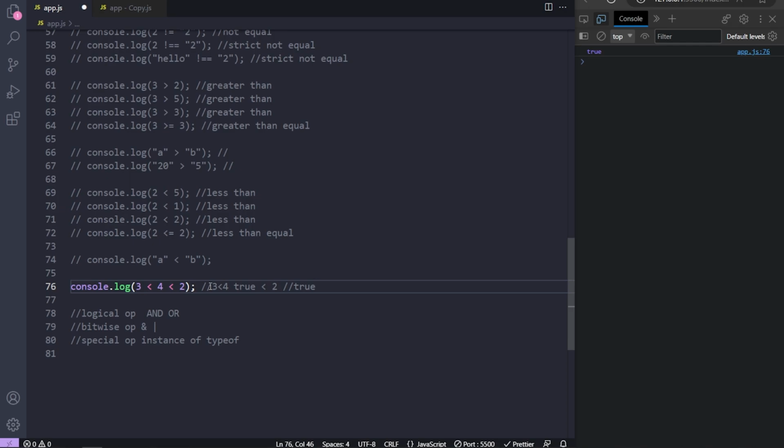If you want to combine different comparison operators, we have to use logical operators. We'll see logical operators in the next video.